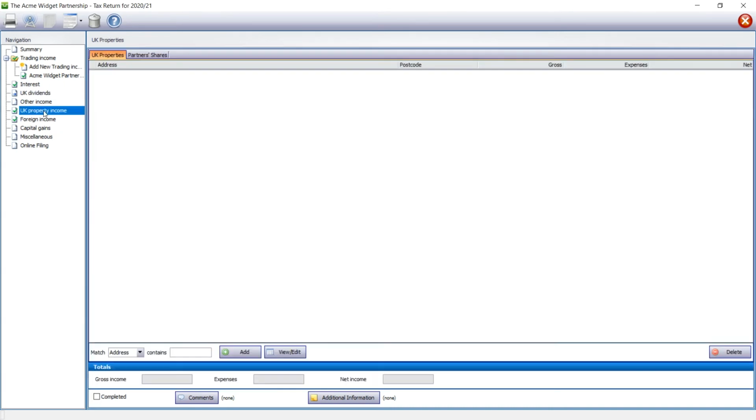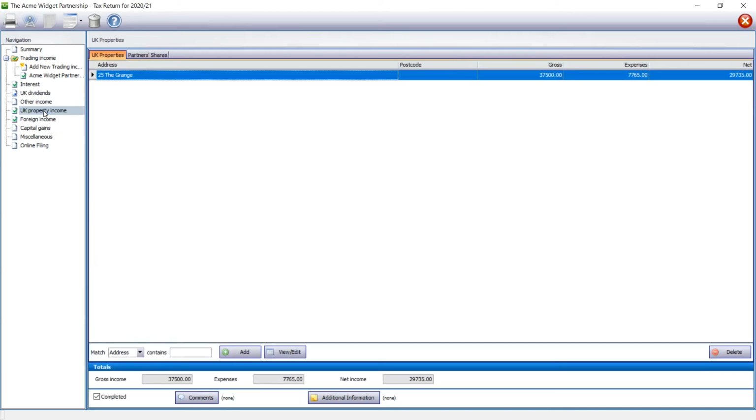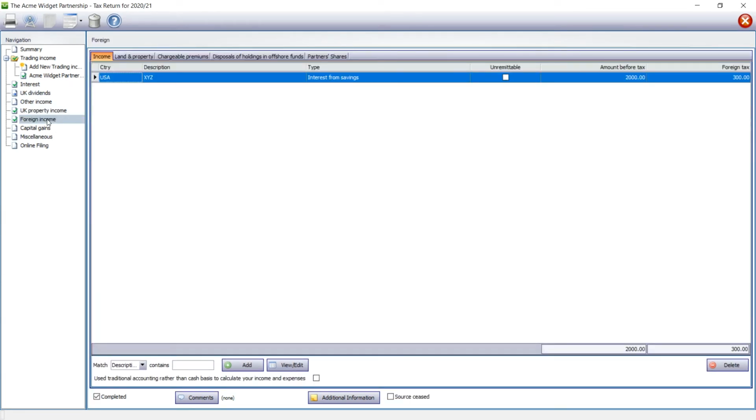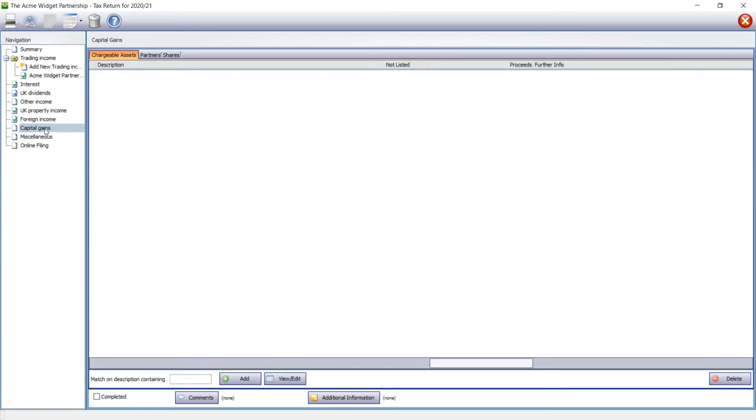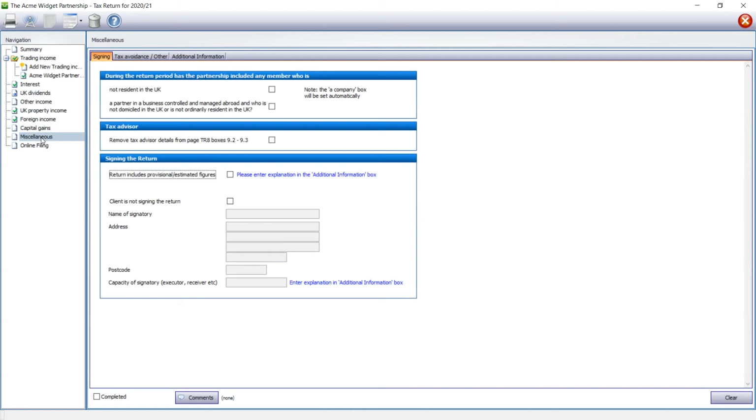You've then got UK property income. So again, you can enter any properties and also enter the partner's shares. Foreign income, capital gains, and then miscellaneous.